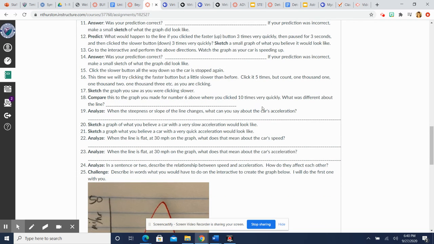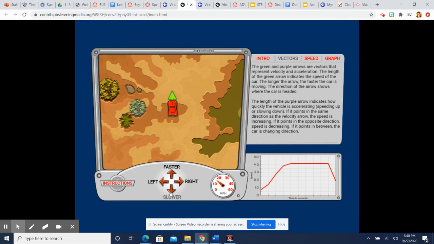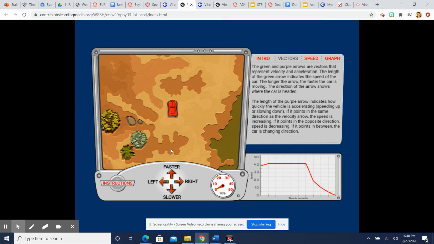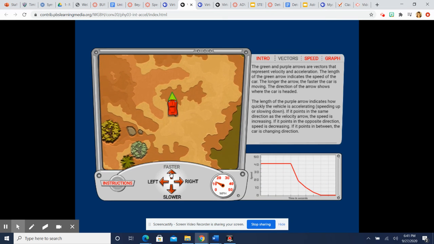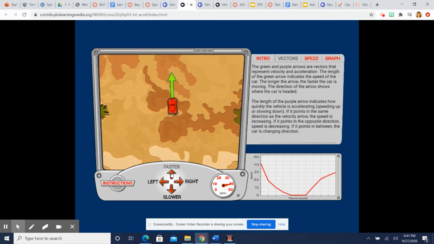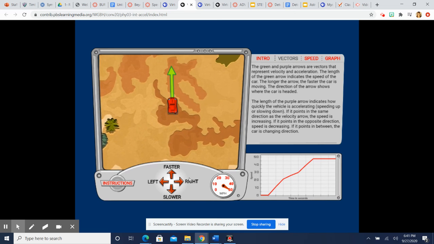Now I also might tell you to click them slower than before. So click it 5 times, but count 1001, 1002. So you're clicking it a lot slower. So I'm going to get it to stop again. Okay, so maybe I want to get all the way to 0, go 1001, 1002, 1003, 1004, 1005. Okay, and I'm going to look at my graph and see what it does.